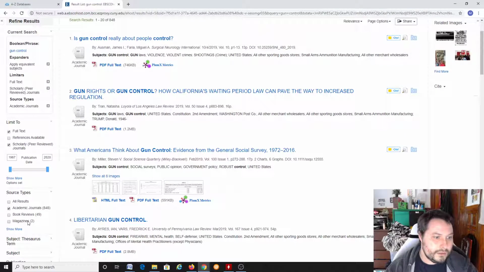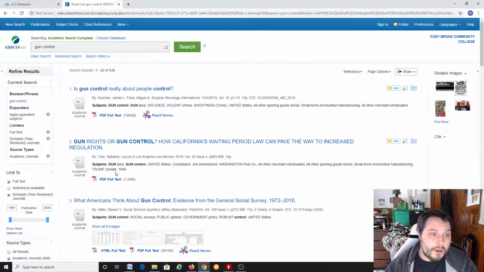As you can see, magazines, book reviews, academic journals, these are fairly self-explanatory terms, but usually what you want to look for when you're trying to locate that scholarly source that you need for your research paper is an academic journal article. So let's talk about how to do that, since obviously typing the words gun control into the search bar of a search engine isn't how you're supposed to do so.